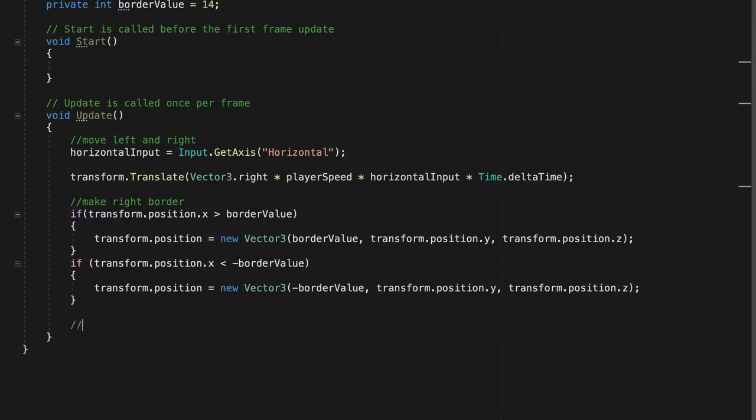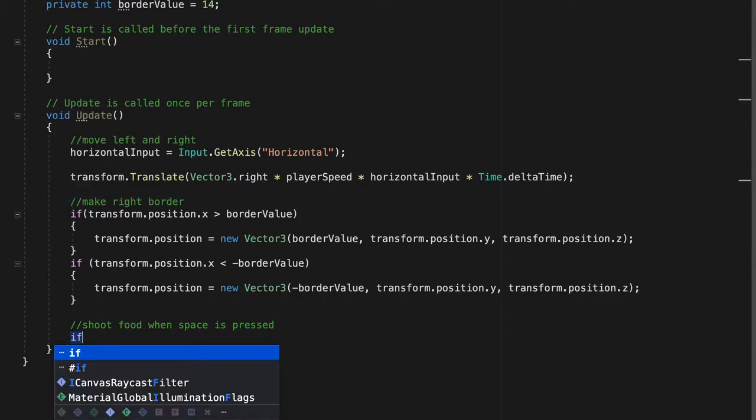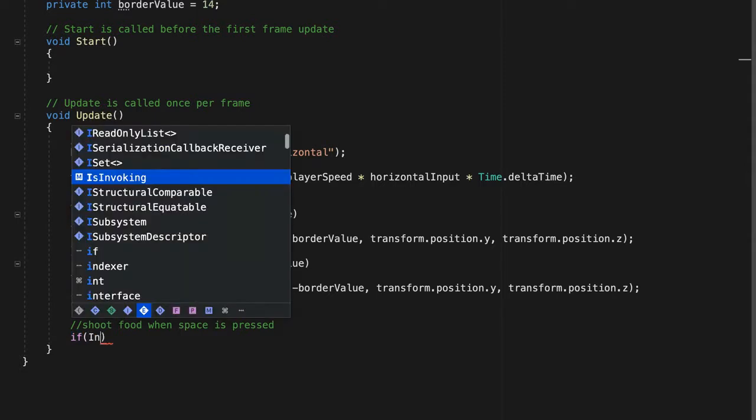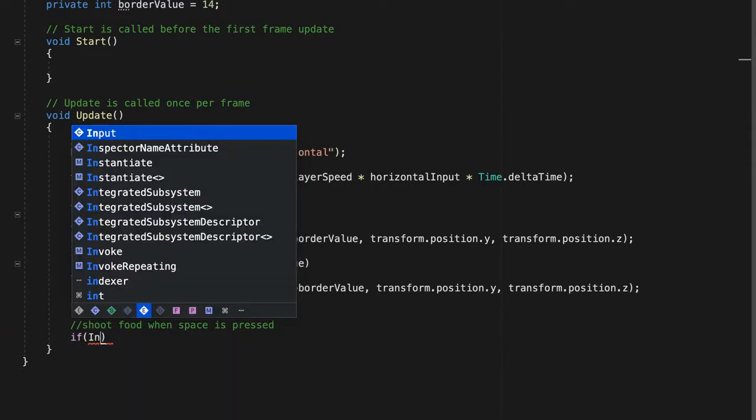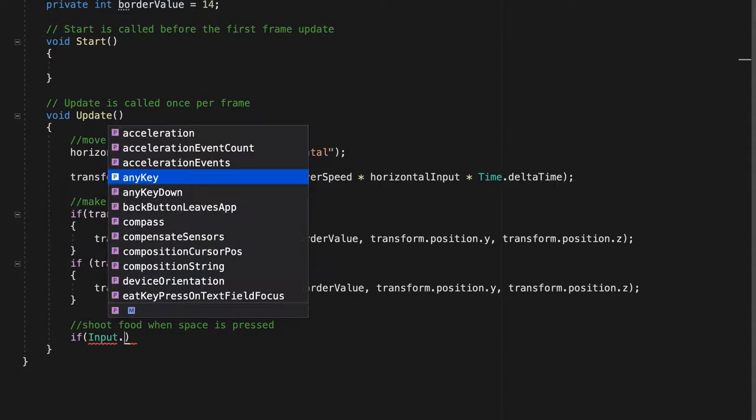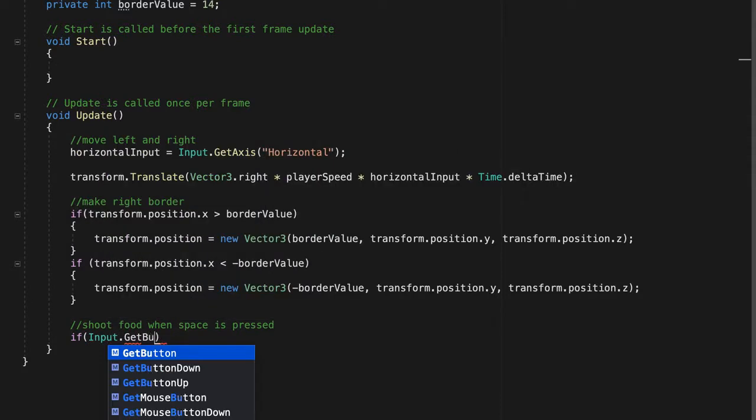So I'm going to say shoot food when space is pressed. All right, so the things I need. Well, I need an if statement. So I'm going to go to the next line and say if, open argument, input. Now this one's going to look different. It's not going to be an input.key. We're going to do input.get button.